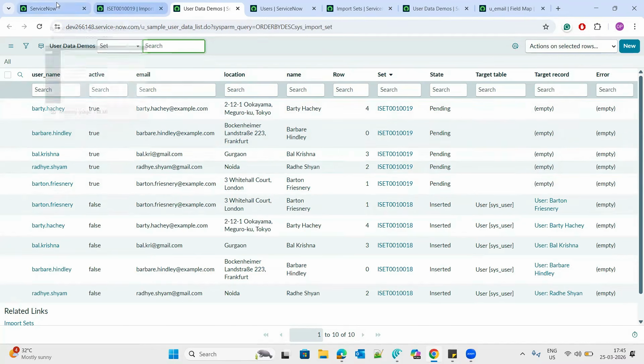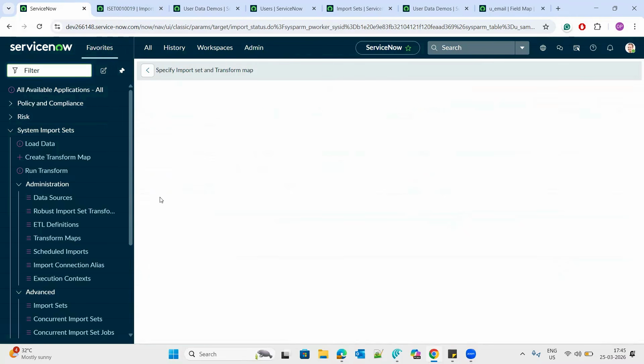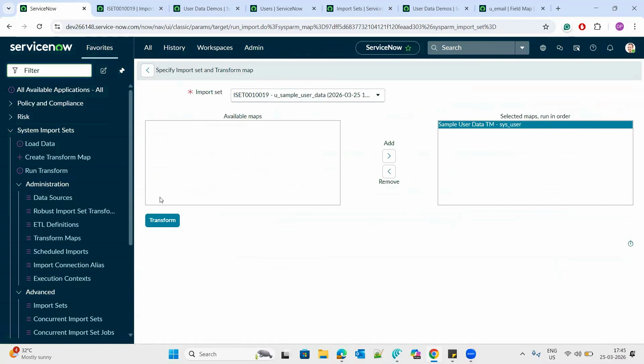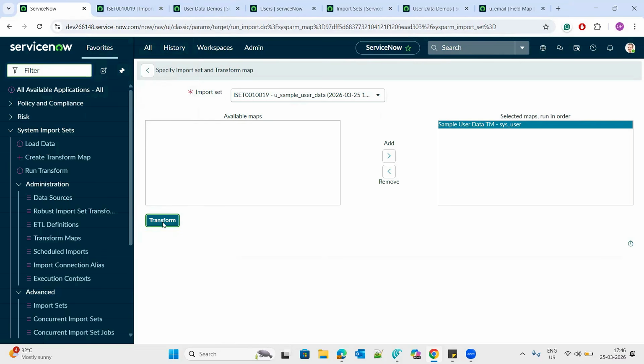Okay, so now what I will do, I will again come here, run the transform map, because we already have created the transform map. We already have the table mapping and the field mapping done in the last step, right? So we need not create again. We just have to select the import set from here. Current import set is 19. Yes, the same is 19. You see 19.1, right? And then click on transform.